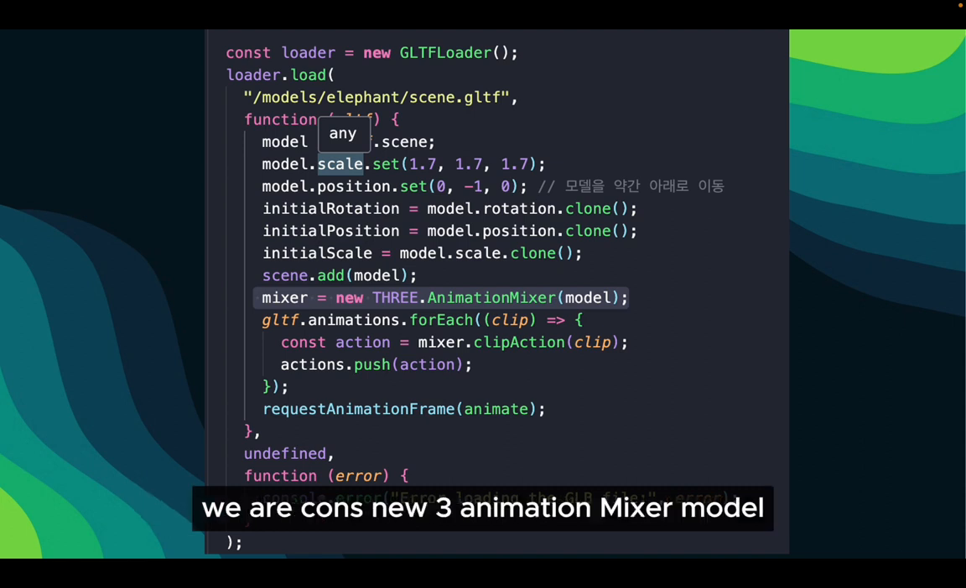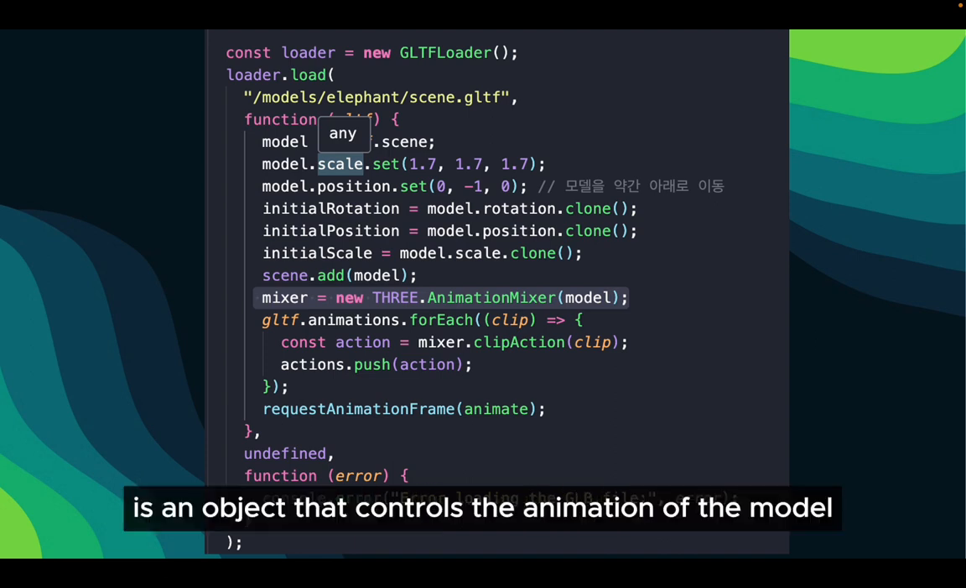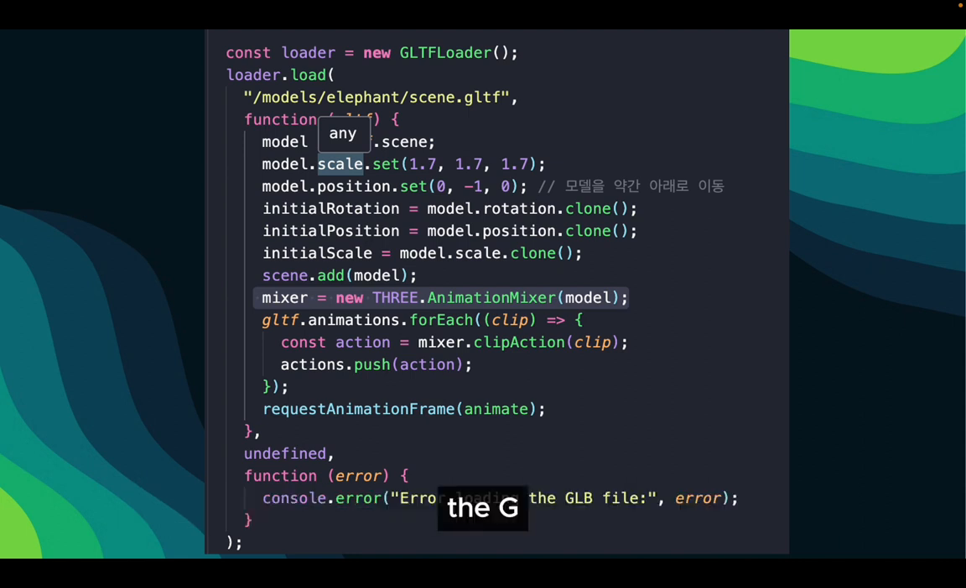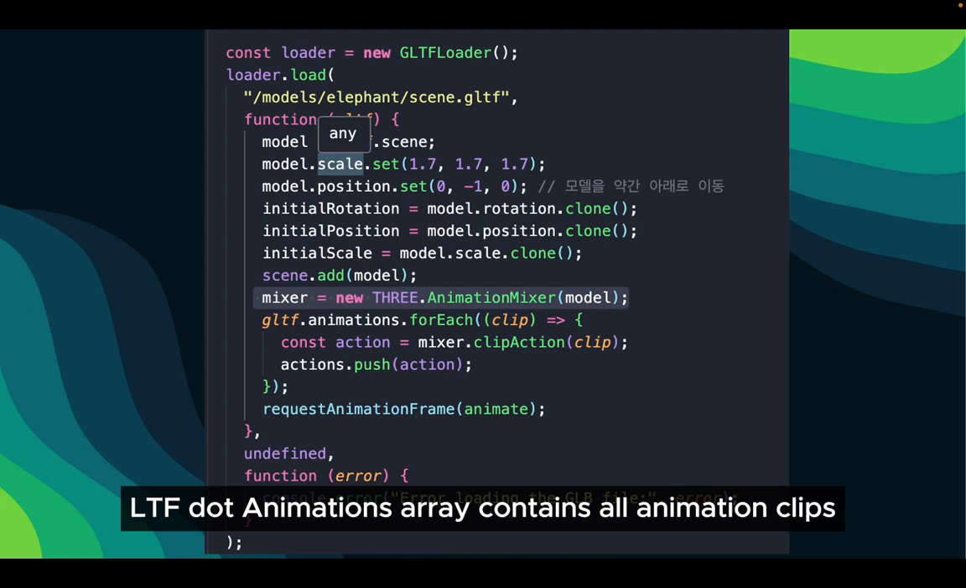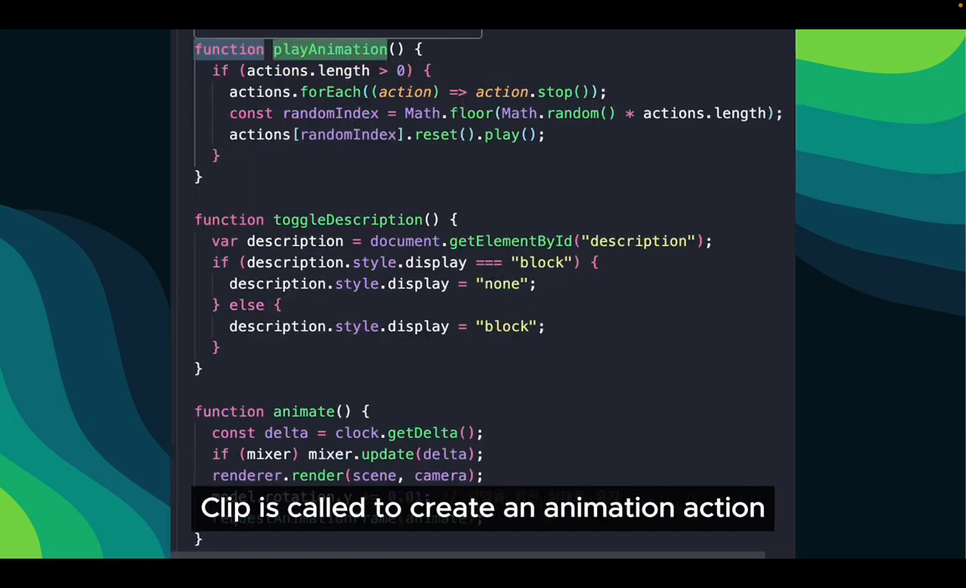const mixer = new THREE.AnimationMixer(model); gltf.animations.forEach(clip => ...). THREE.AnimationMixer is an object that controls the animation of the model, created with the model as the parameter. The gltf.animations array contains all animation clips, and for each clip, mixer.clipAction(clip) is called to create an animation action.